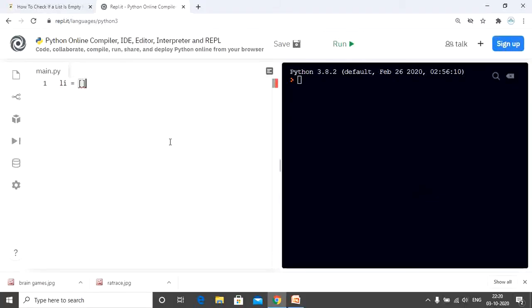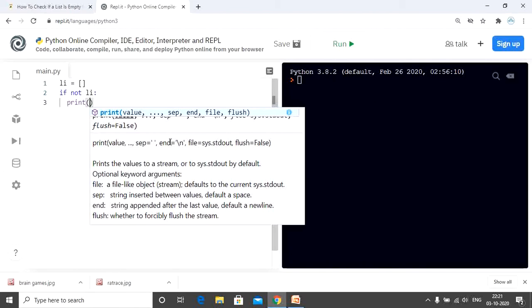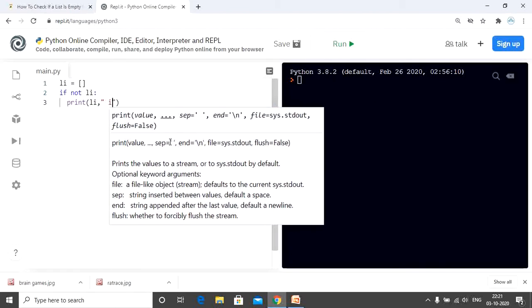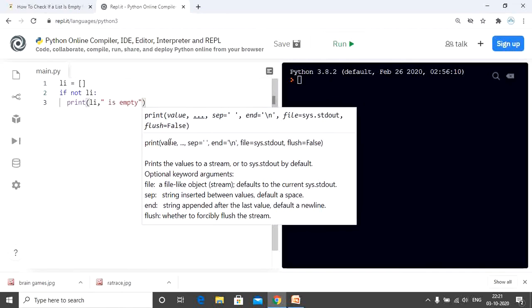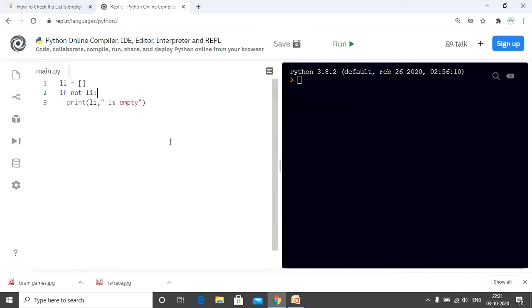Let us define our empty list. Now let's define the if statement along with the Boolean operator not li, and then print li is empty. So what we are doing here is checking if the list li does not have any element using the Boolean operator not. If the condition is evaluated to true, then we will print that the list is empty. Now let's check if this works. And there we go. We have a solution. As expected, the list is empty.